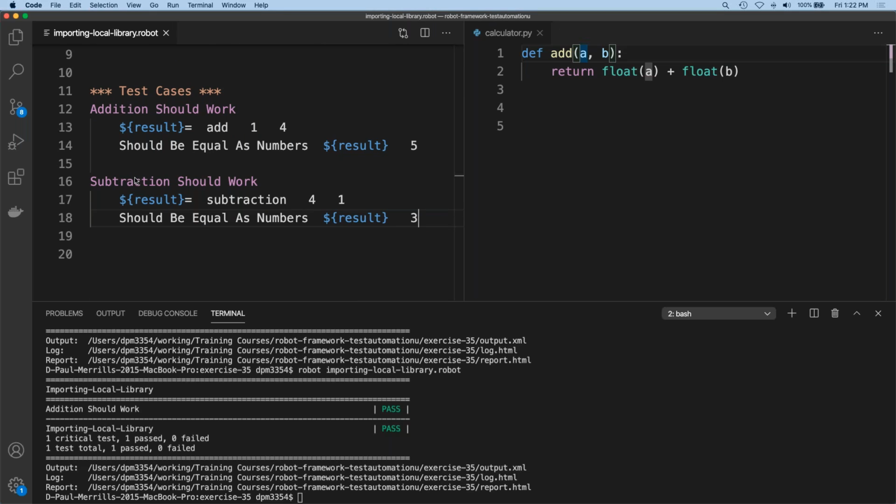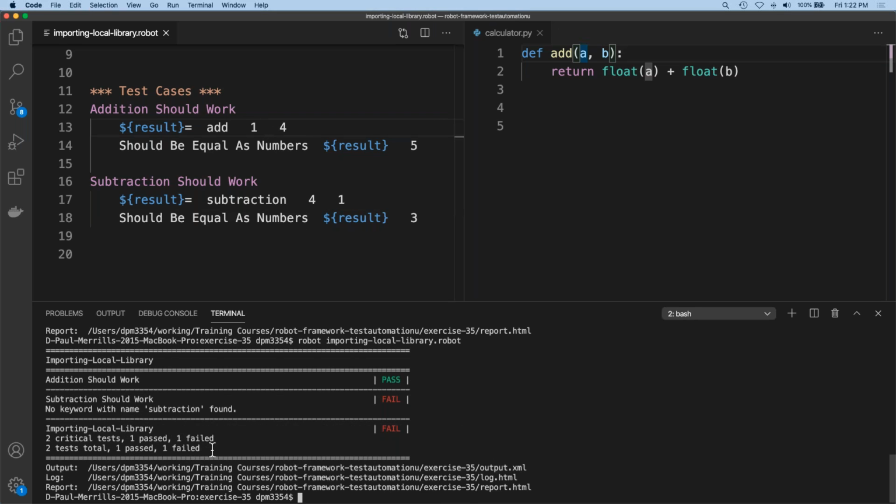So the reason is, and someone says, this is good. So Gaurav, I apologize if I got your name wrong, but Gaurav says, no, you need a Python function. Well, you're exactly right, but let's be really silly and run this and see what happens. Okay, so here we go. It says no keyword with name subtraction found, and we see failed.